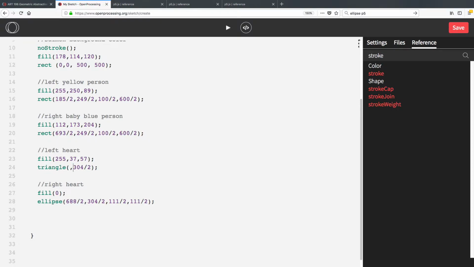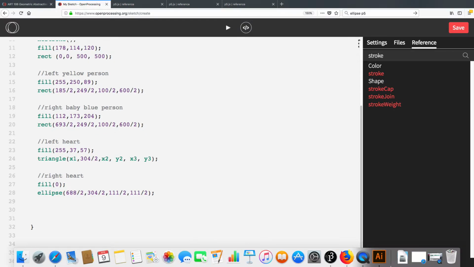So I know that my x1, I'll just type these out so we know what I'm replacing. x1, y1, x2, y2, x3, y3. Cool. There we go. So I've replaced my y to be about the same height as my other heart. My x1, I know that I want that on the x here.